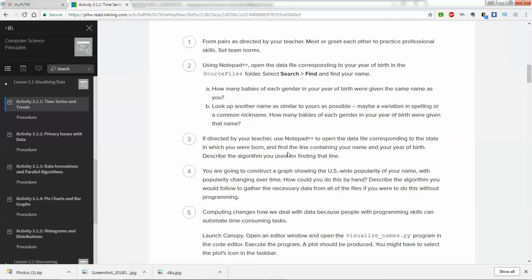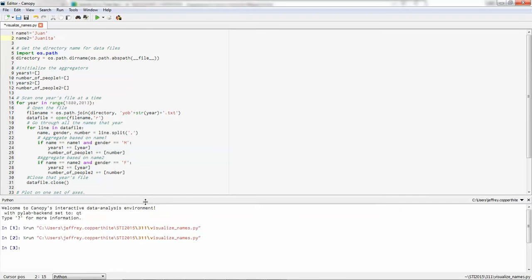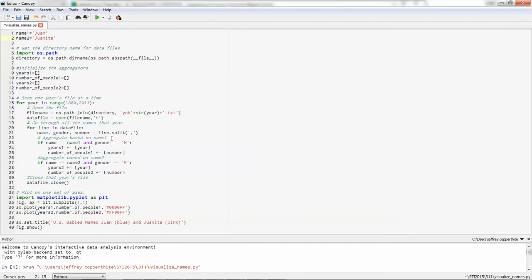So what if there was a program that actually does this for you? It turns out that within the canopy folder, the Python file that you find, there actually is. If you open this program, it's called visualizenames.py, and it's a 40-line program. Basically, all you have to do is load it up and run it.